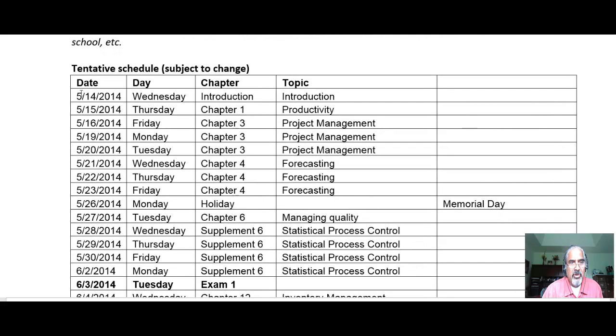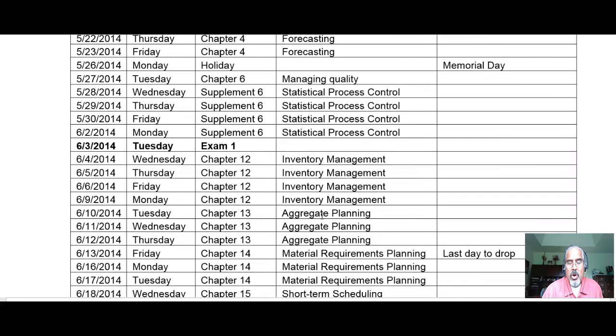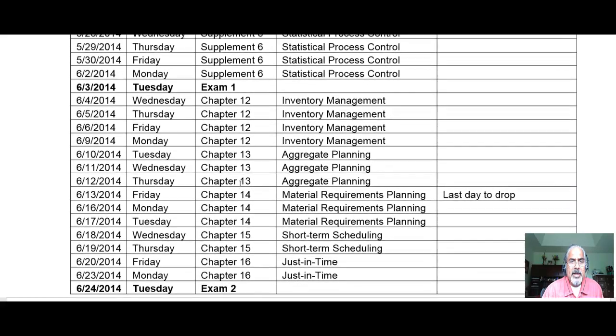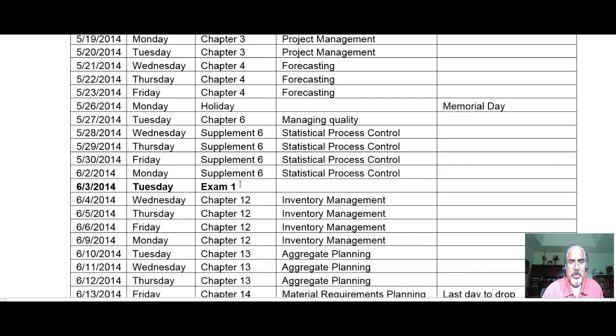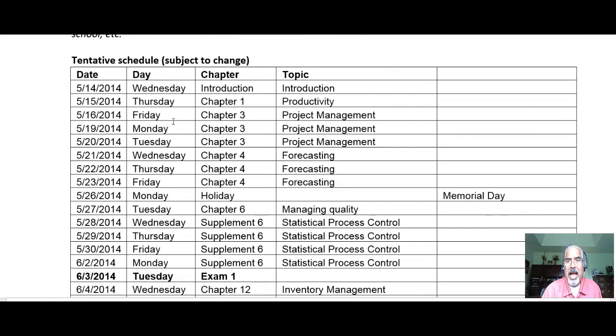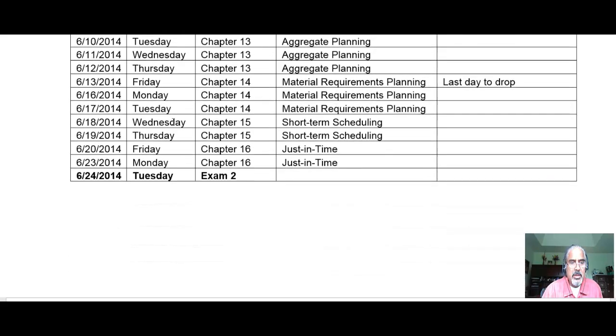And here is the tentative schedule of what we will be covering on what date. So I have a date-wise chapter and topic and the exam dates and so on. So take a look at this schedule. This is only a broad schedule, and I'll be giving precise tasks to be completed for each day in Blackboard. Okay. Now if you have any other questions, let me know.